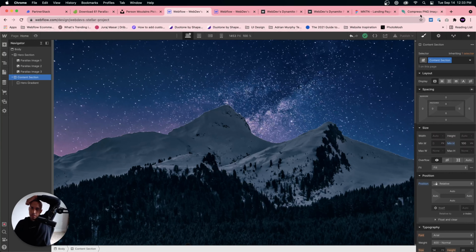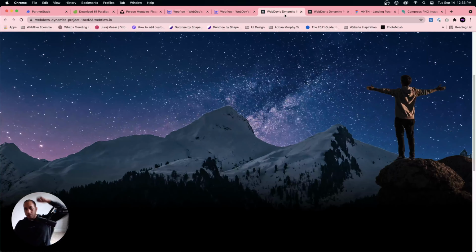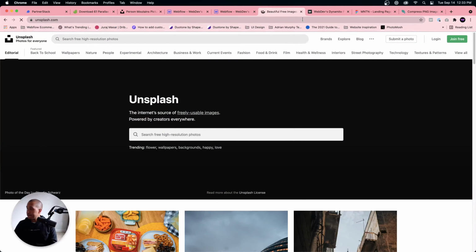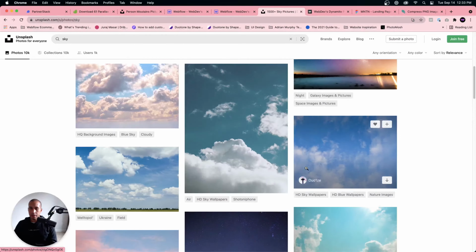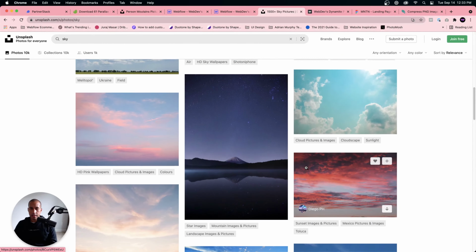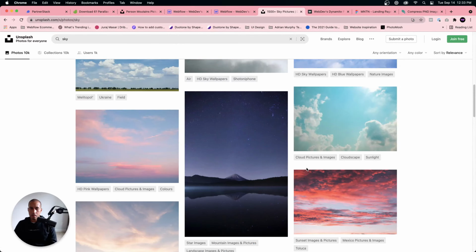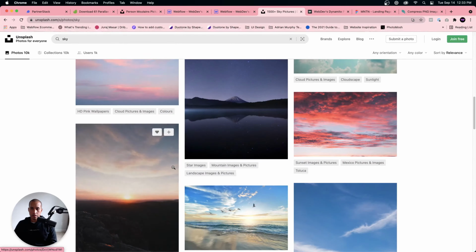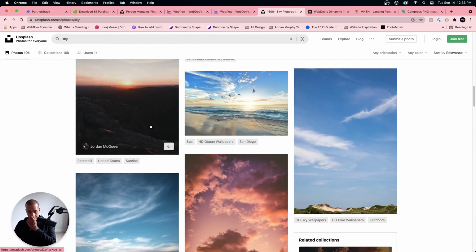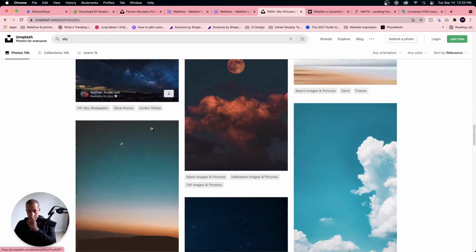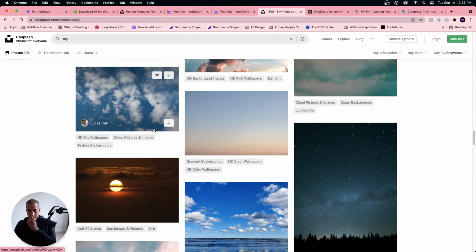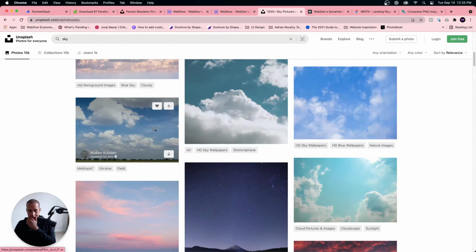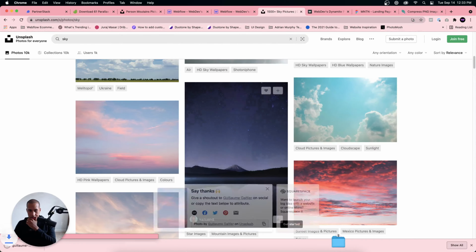So let's go into Unsplash and just get a sky that's not a dark night sky. So I'll go to unsplash.com and we'll just type in sky. And ideally I would want a darker sky, or a sky that's not too, maybe this one. This one looks cool. There are some good ones here. So this is more of like a Photoshop lesson today. Yeah, let me try this one. This one looks kind of cool.